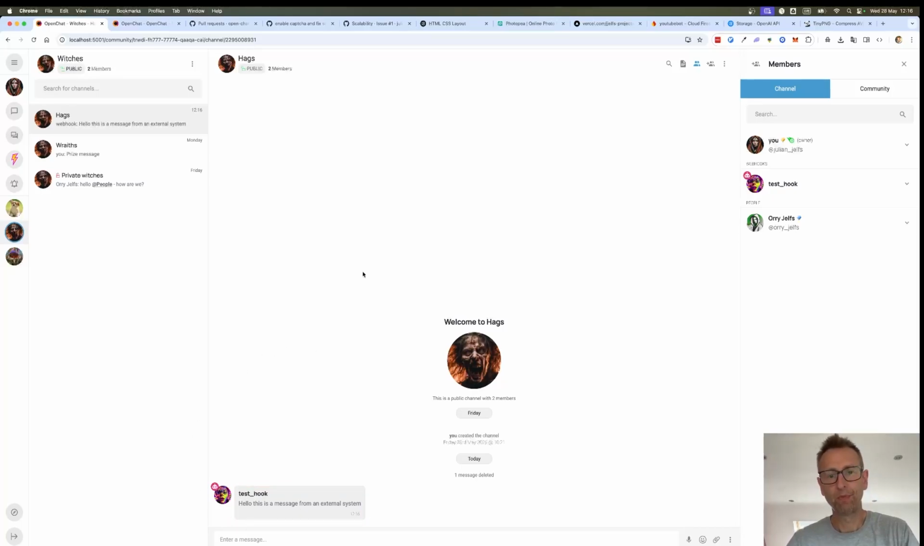There's our message. So this will be really great for a certain class of integration scenarios where you just want to get a message in, you don't want to do any kind of logic. You still have all of the power of the bot framework if you want to go and build your own bot to do more sophisticated things. But for this particular scenario, this really lowers the bar for getting your systems connected to OpenChat.